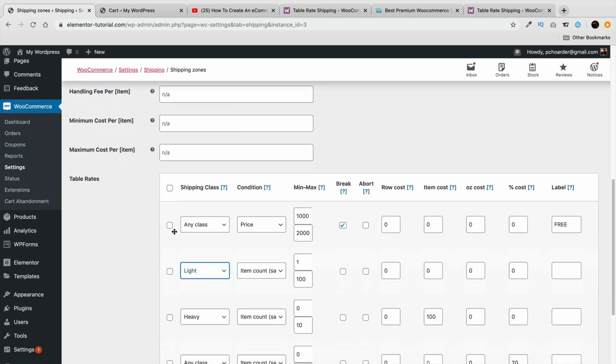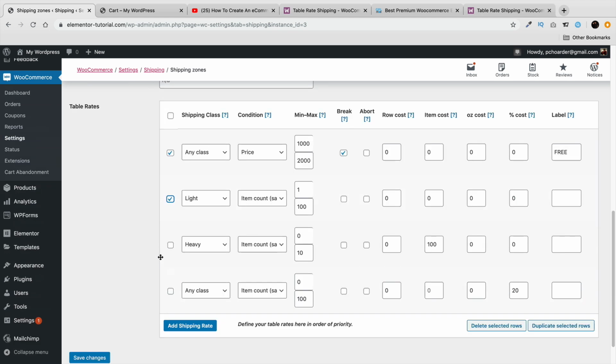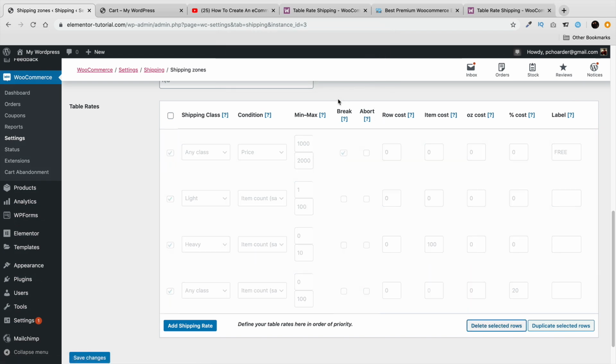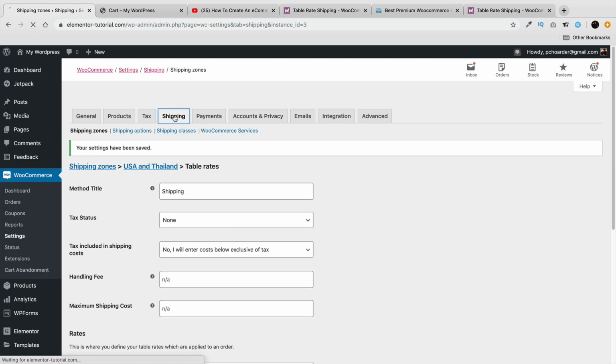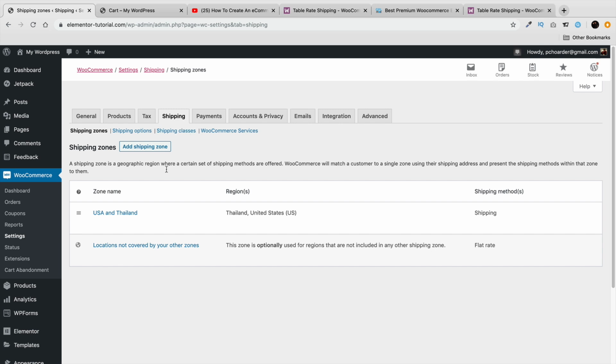Now I'm going to delete all my classes right here and start from complete scratch, just to give you an example of how to use every single product and rule, etc. So right here, I'll go to Save Changes. Then you'll click on the Shipping tab, and then you'll add a new shipping rate or a shipping zone.